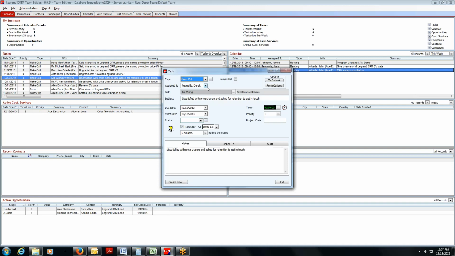So we see that for this task, we need to make a call. Derek Reynolds needs to make a call to Kim Wong of Western Electronics, and it's really just a customer service call. They're dissatisfied with the price change and ask for retention to get in touch. In this case, Derek Reynolds is sick, so we can assign it to another customer service representative within the company, and we assign it to Josh Reynolds here.